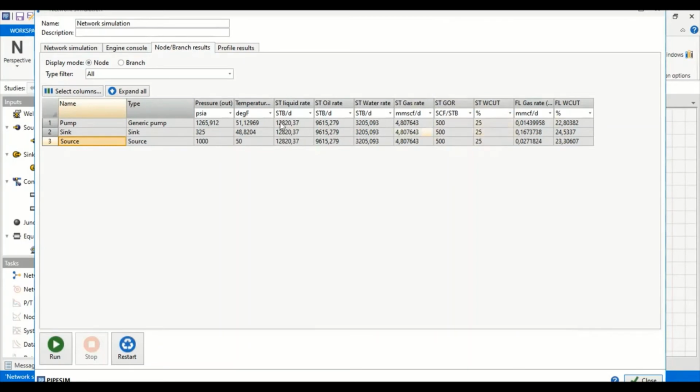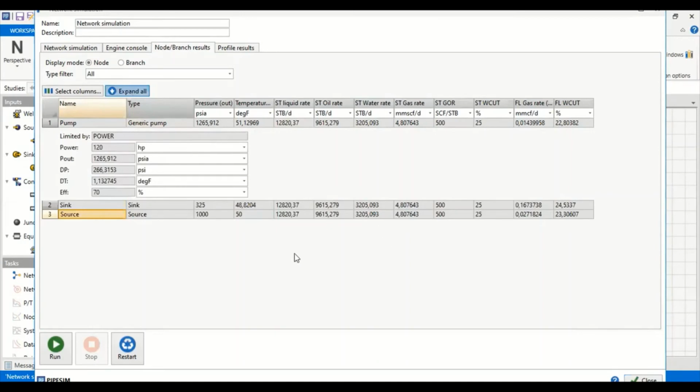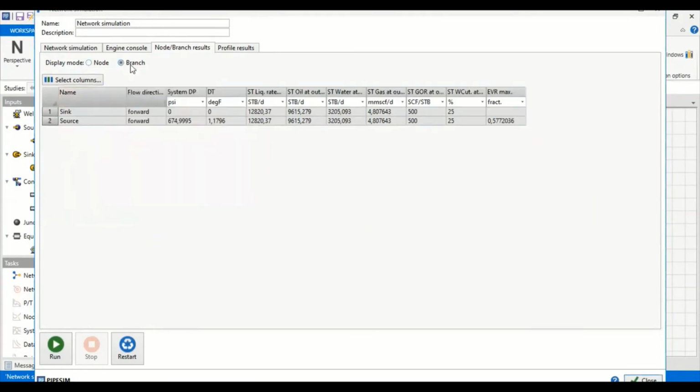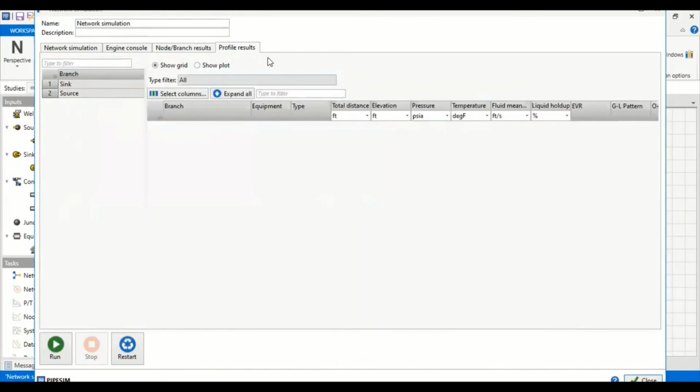Okay, you can also expand all. For the pump, it is limited by power because we selected power, and the power is 120 horsepower. This is the pressure at the outlet of the pump, the differential pressure, and this is also the differential temperature, with pump efficiency of 70%. Okay, the sink and the source. For display mode, you can select either node or branch, and we can also see the profile results.